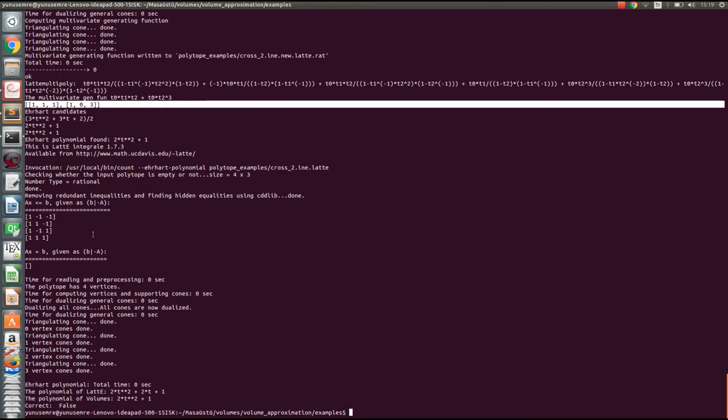Finally, we have two types of polynomial. The first one is the polynomial of LattE, and the other one is the polynomial of volumes. We are comparing these two to see the result, and they are not equal, so the result is false.